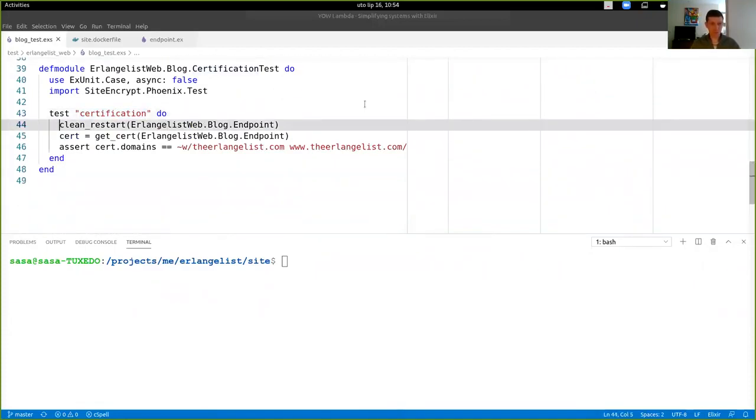This is powered by just 3 functions, powered by the site_encrypt library. This function here is going to clean restart the endpoint. What this means is it's going to stop the endpoint, the server, clean all existing certificates, and restart the endpoint, and because this is now a first boot, the endpoint is going to self-certify using Acme. And this function will return only when and if this succeeds.